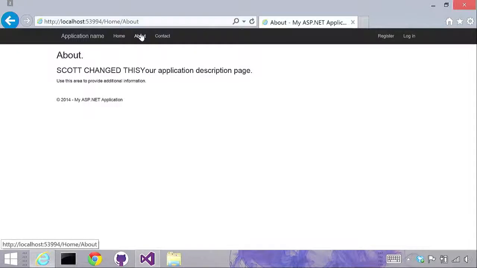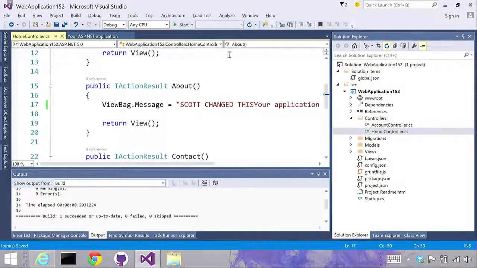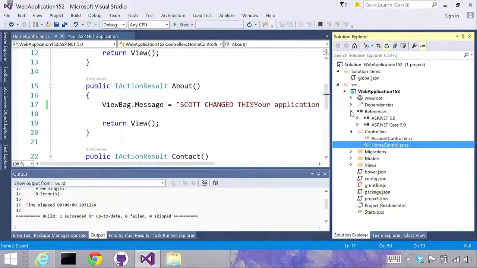So let's jump back to Visual Studio, and I can show you a few other differences in the product here. So if I go to my References node, you're now going to notice that I've got references for both ASP.NET 5 and ASP.NET Core 5. We have 2 frameworks that you can choose from. You can choose to use the full .NET 4.6 framework, which is ASP.NET 5, or you can use the new Core 5 framework, which is being shown here as ASP.NET Core 5.